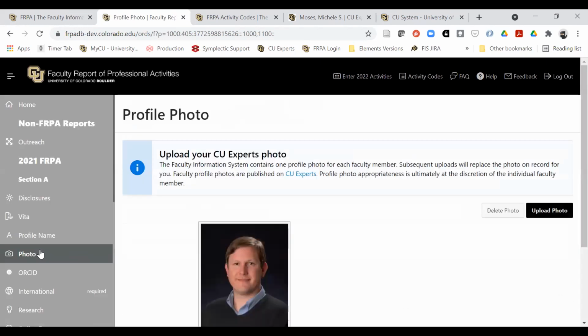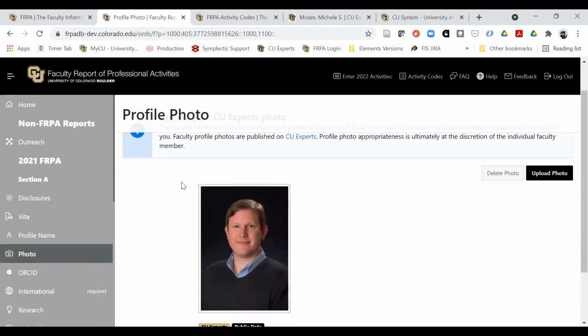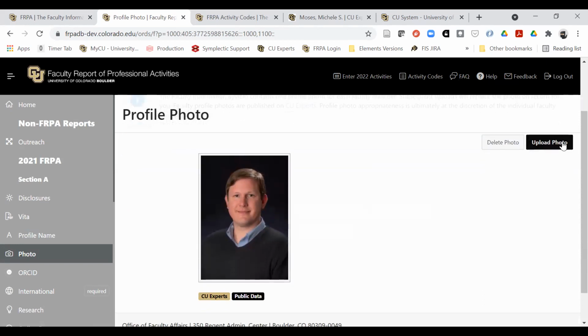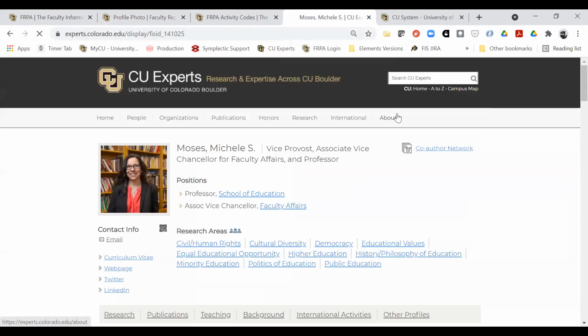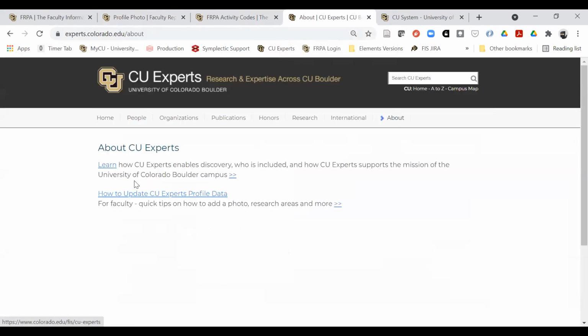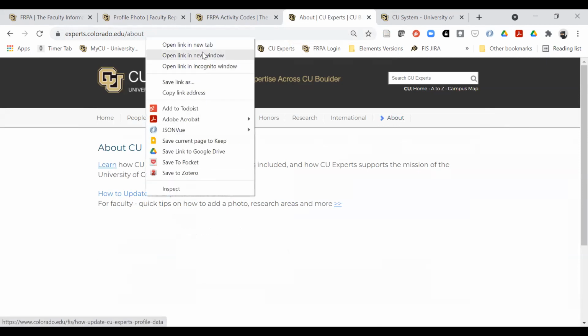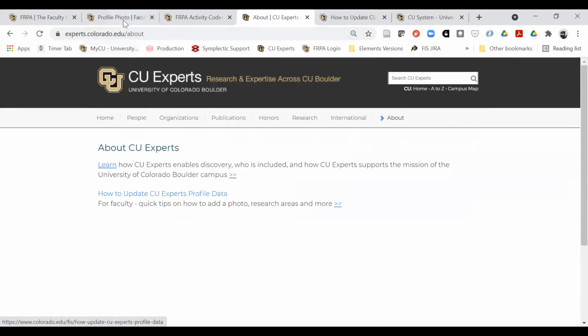The next area on the left is the profile photo. Please use the upload photo to upload a headshot or other photo that you would like to use on your CU Experts profile. If you do not have a headshot or professional photo, the Strategic Relations Office can be contacted, and there's more information on the CU Experts website, the how to update your information on CU Experts site, that is located at how to update CU Experts profile data, that talks about how to get a headshot.